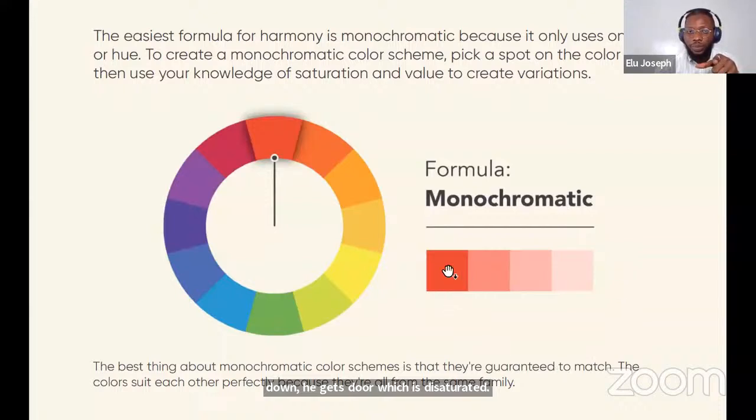So you can see the color picked here is red, which is this guy. Then it goes all the way light and it starts having different variations. You see that? Now, the best thing about a monochromatic color scheme is that they are guaranteed to match. You cannot go wrong with monochrome. I repeat, you cannot go wrong with monochrome because they are perfect.